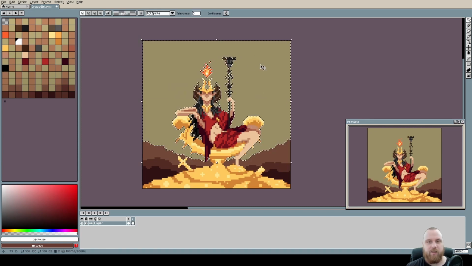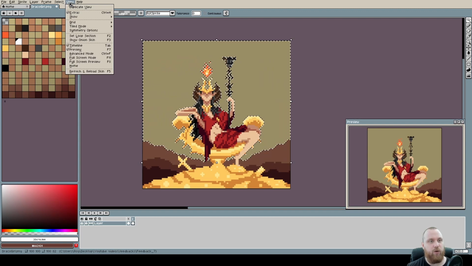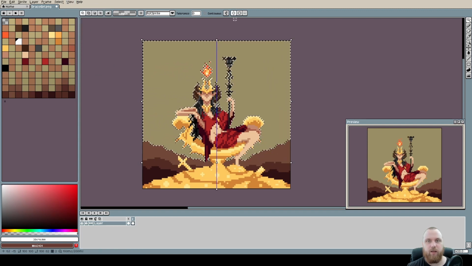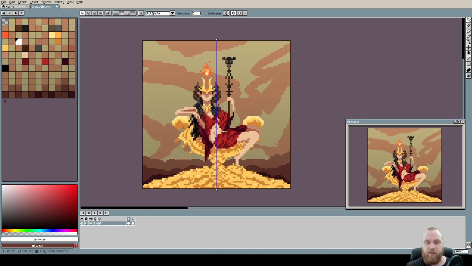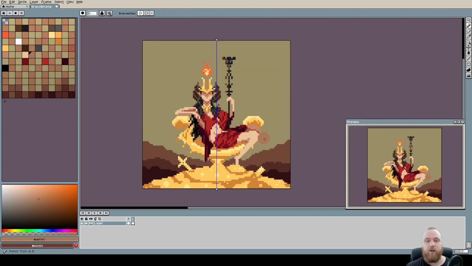I will select this green tone and I will use the symmetry options. You can do this by going to view and use symmetry option. And here you can choose what type of symmetry you want, horizontal, vertical, and so on. I just want to use the horizontal one. I will be using this tone, let's say somewhere around the middle, to create the background.